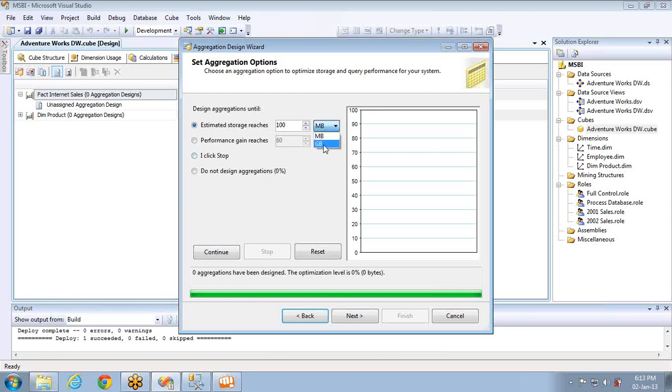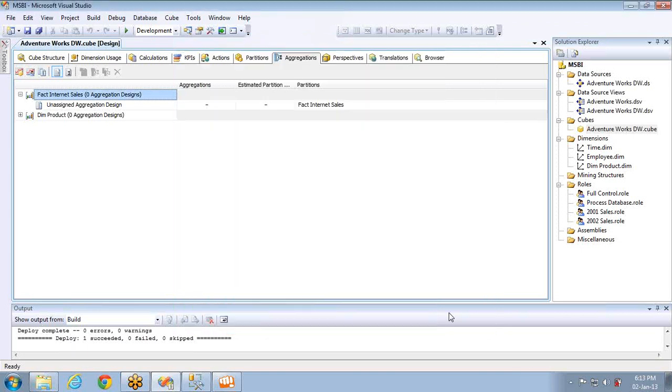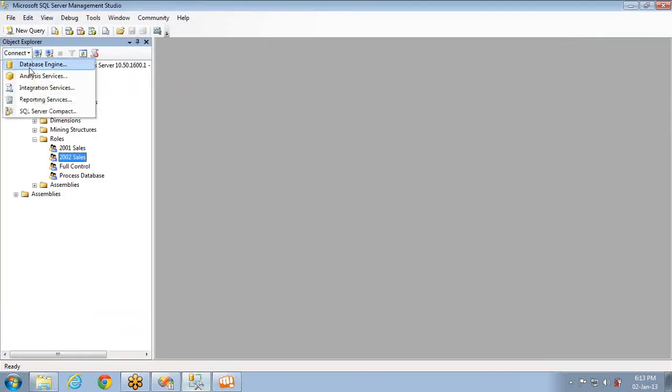Or you can set it in GB also. So for big databases, you will go for GB. Unfortunately, the data we have here is pretty small. It is negligible, I can say. That is why it is not creating any aggregations. Here for you guys, what I'm going to do is connect to SQL Server.